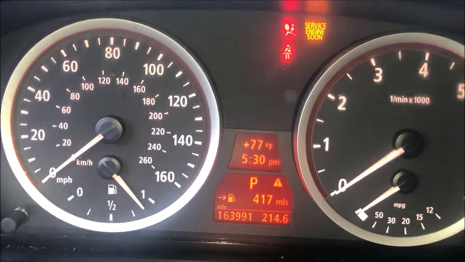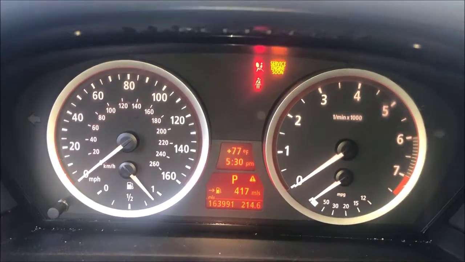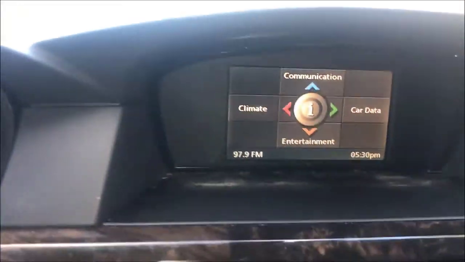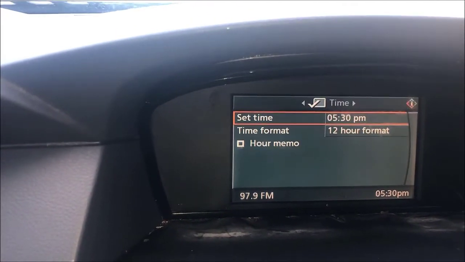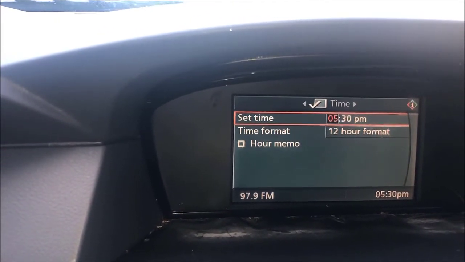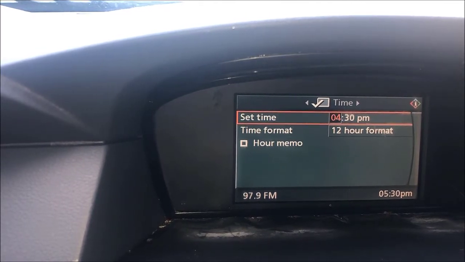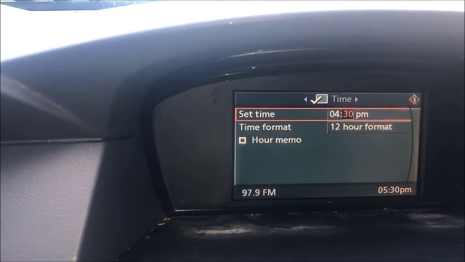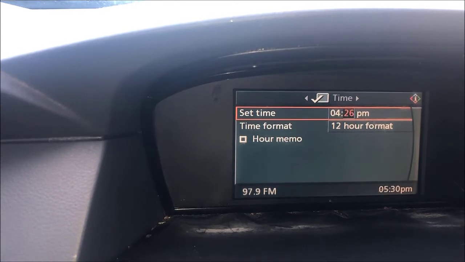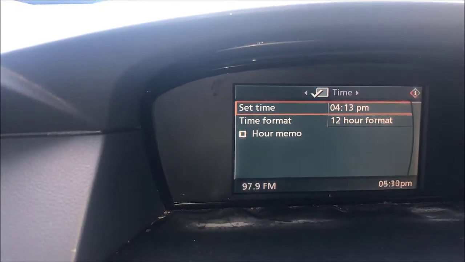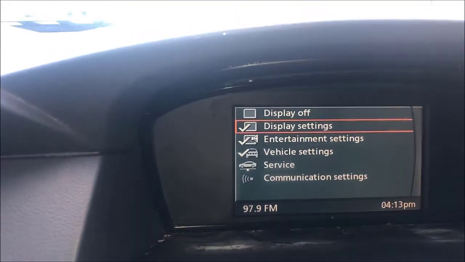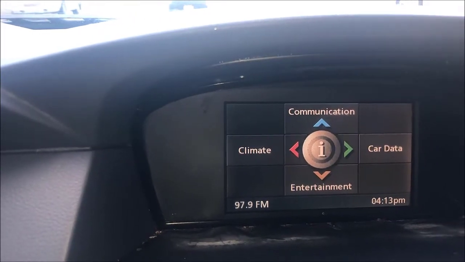So I'm gonna set it back to 4:12 or 4:15. So what you wanna do, hit this button, that's the enter. Go to display settings, go to time, hit enter, and roll your knob to 4, hit enter. We're set to 4:13 and hit enter, and that's it. And just hit this menu button a couple of times and it'll take you back to your home screen.